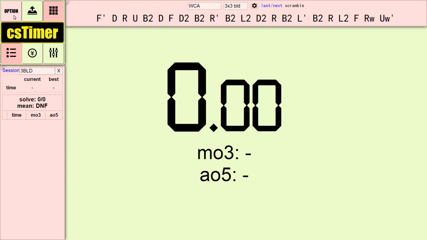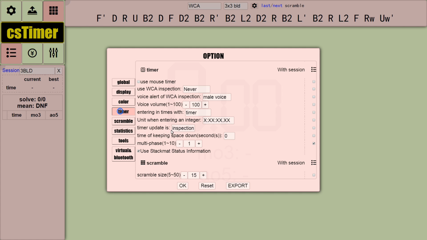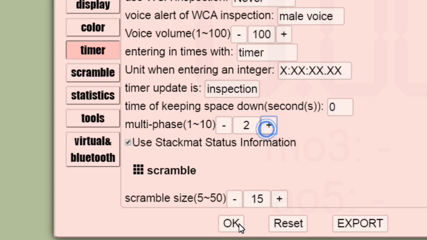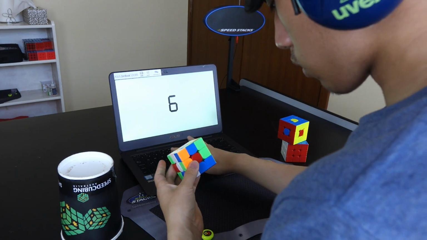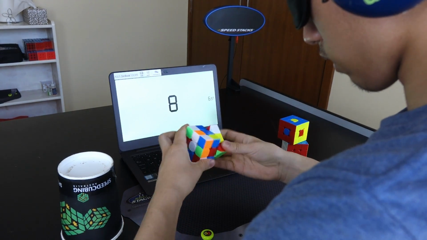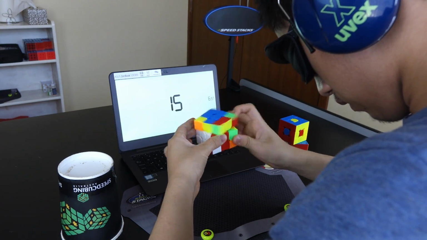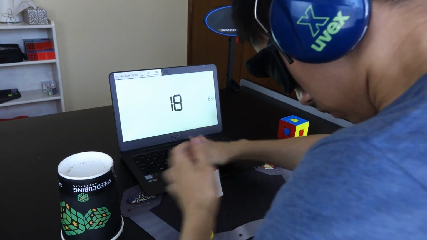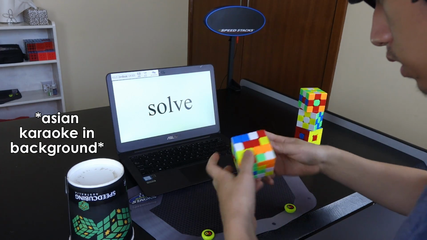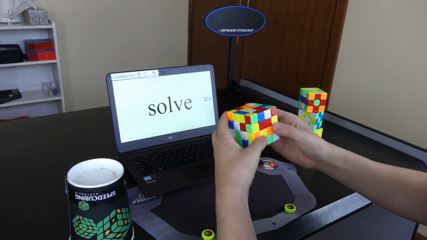So yeah, tip number 2 is to measure your splits. I use CS Timer, which has a function called multi-phase timing or something. Set it to 2, so you memorize the cube, then press space, then it will split the time, then you can start executing. It's just a way to measure your memorization time. If you want to improve your memo, obviously it makes sense to measure it so you can tell whether you're improving or not.